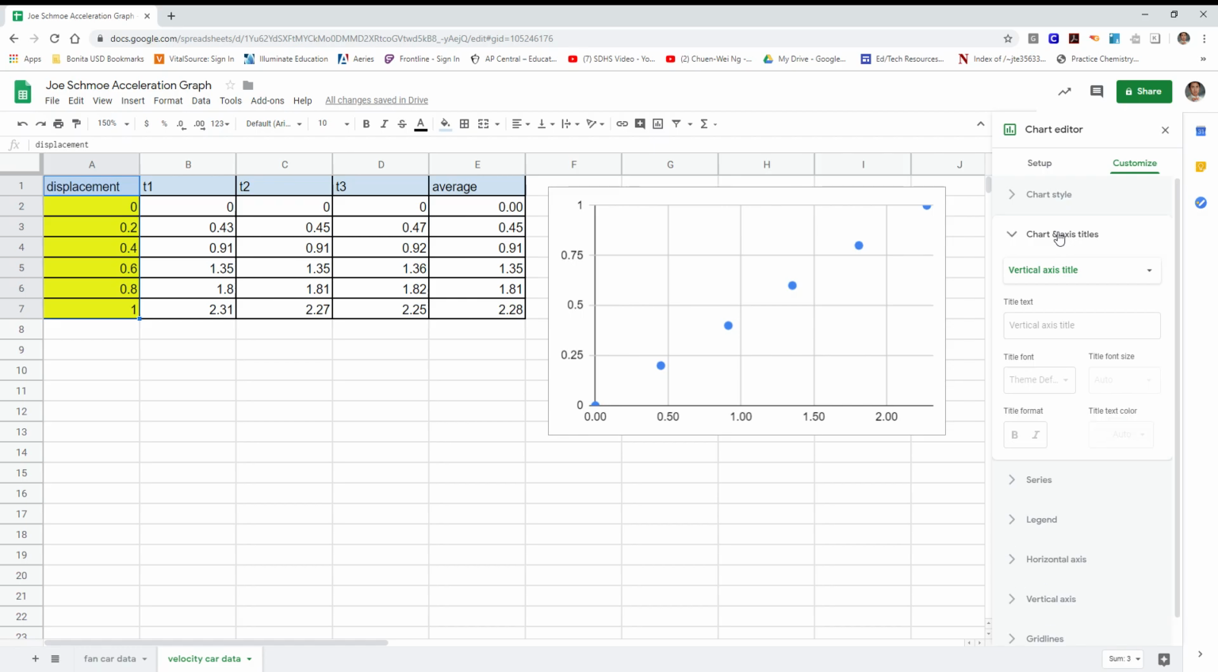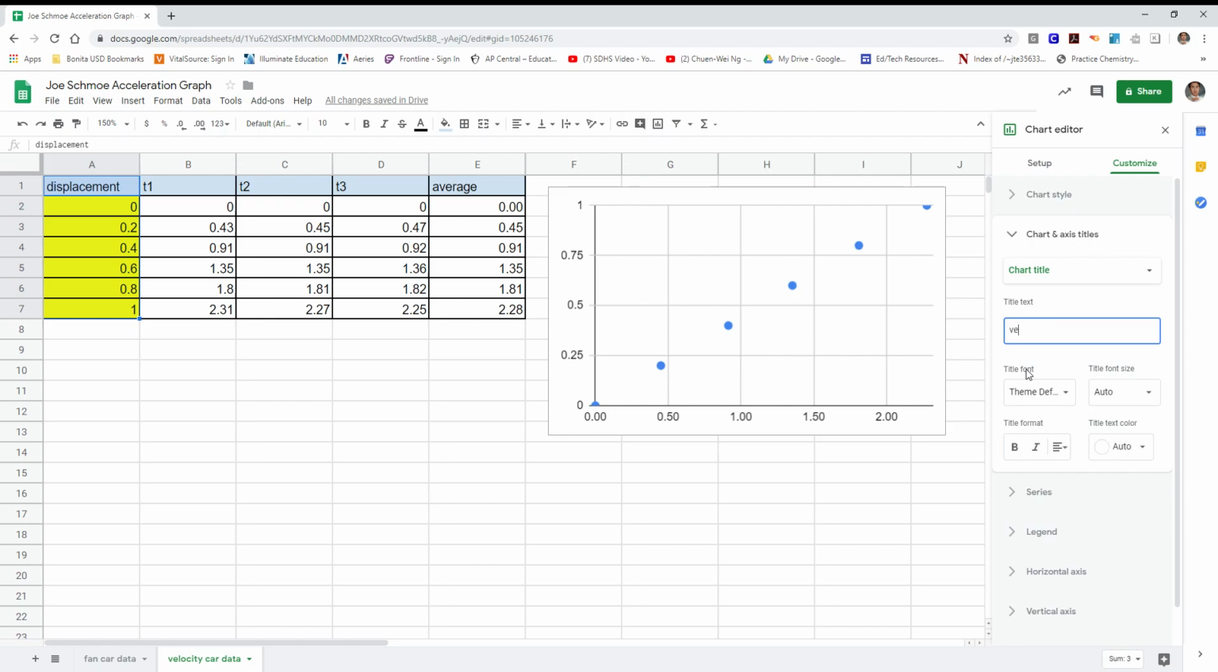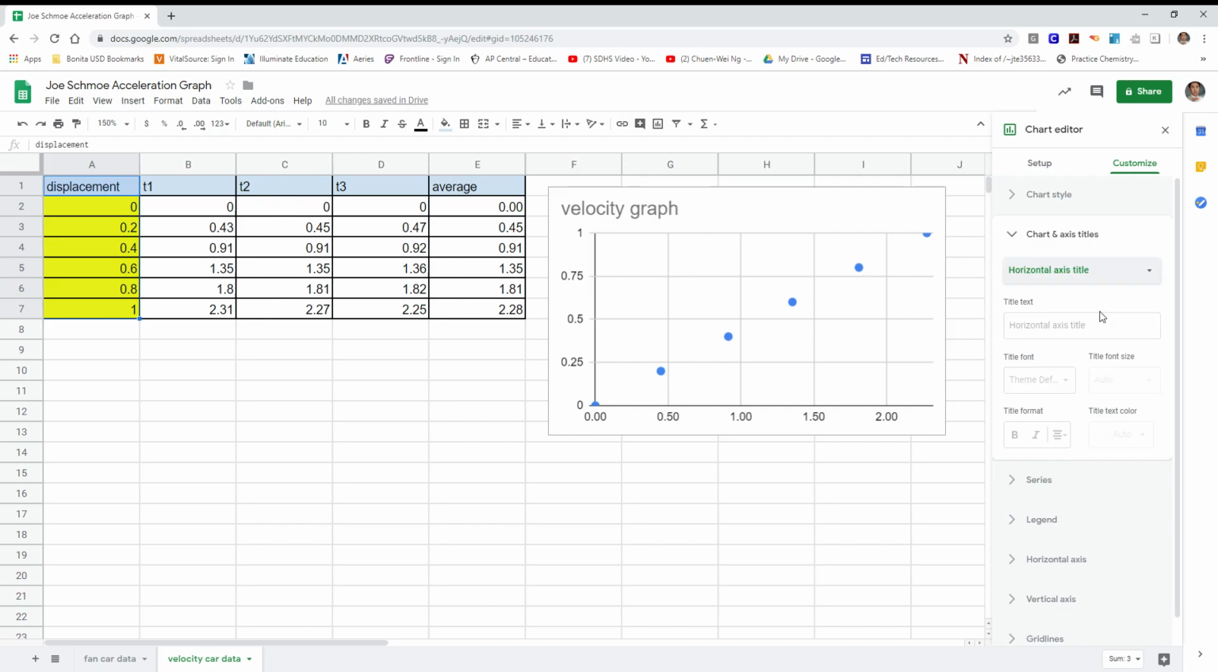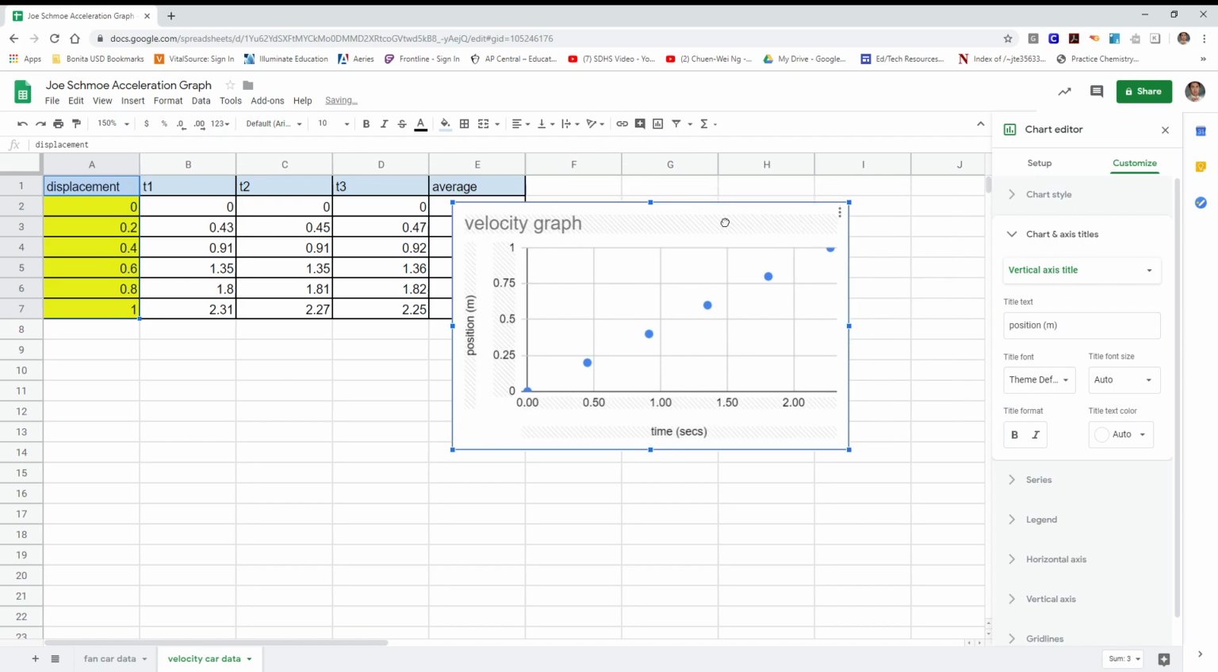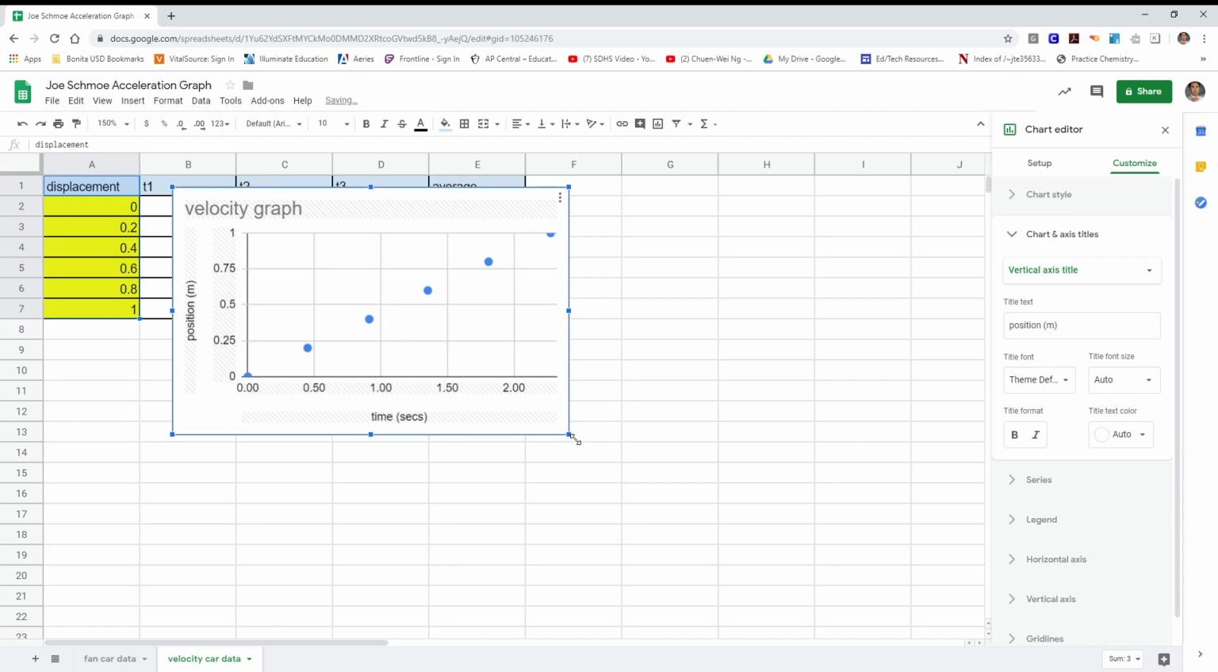Go here, axis title. I'm going to go to my chart title. This is my velocity graph. All right. And then I'm going to do my horizontal. My horizontal is my time in seconds. And then I'm going to do my vertical axis title. And my vertical axis title is position. And this is in meters. Good. So I'm going to move this here, make it a little bit bigger so I can see it.